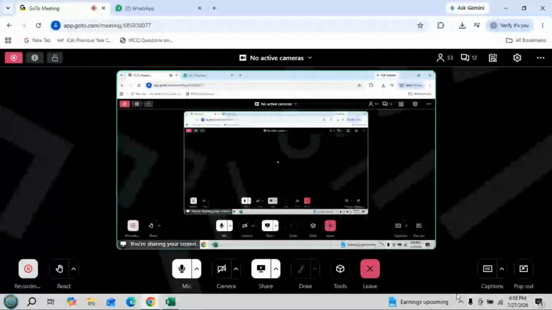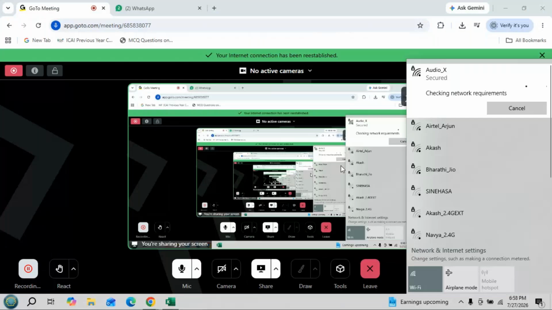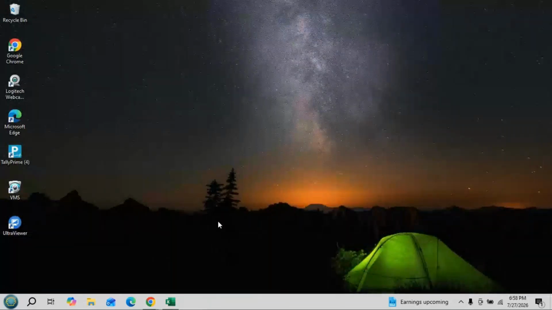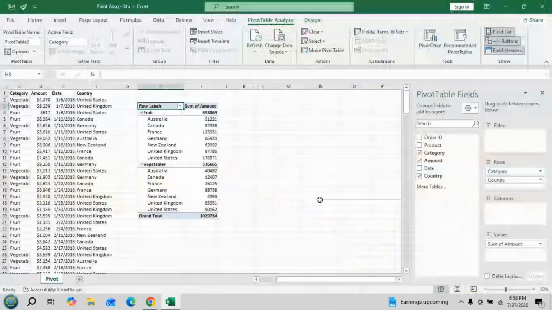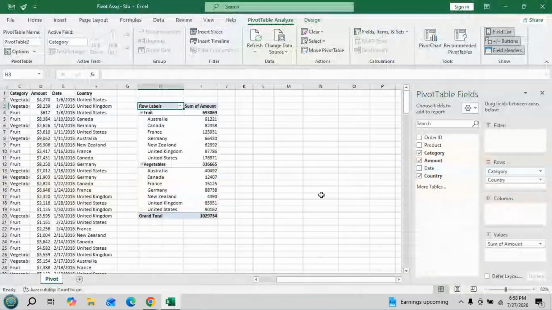Now, girls, are you able to see the screen? Yes, ma'am. Ma'am, it's frozen. Like it has multiple screens displaying. Now, when I'm sharing the screen, it will appear something like that only. Now, are you able to see the screen? Yes, ma'am, now we are able to see.